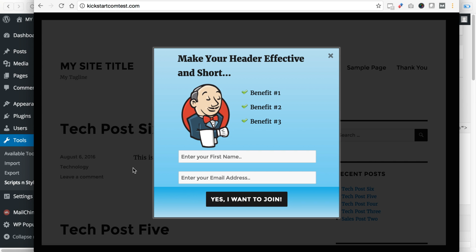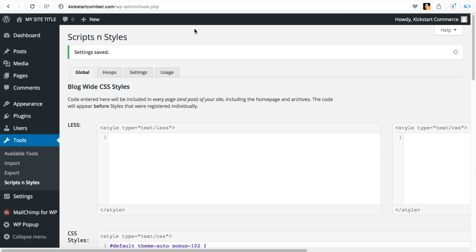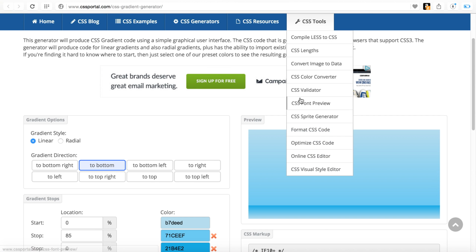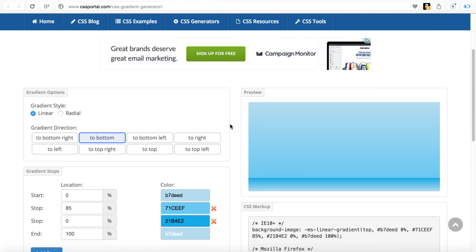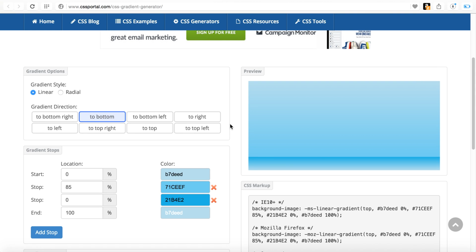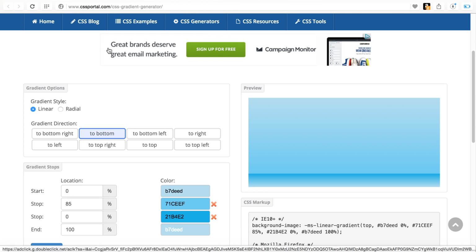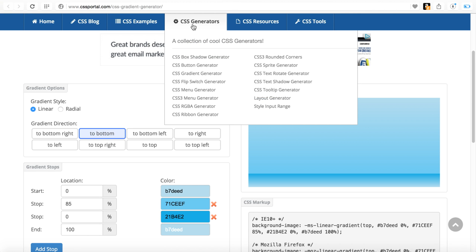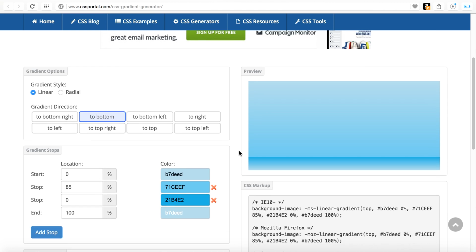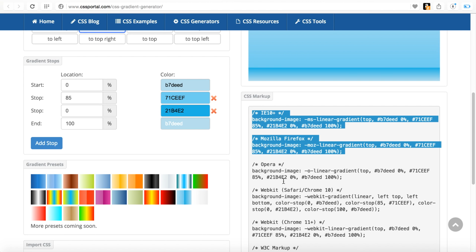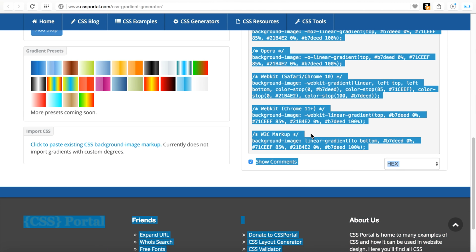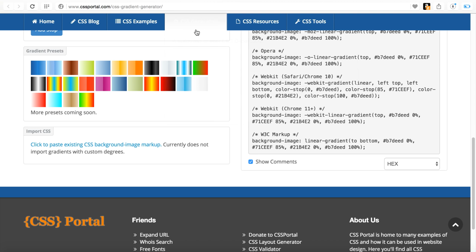So how I did that is, there's a site that will actually provide you with the code, and it's a free site. And so here's the code that's provided, and you can go in and change any of these. It's called cssportal.com, and just click over to the CSS generators. And basically you copy all of the code that's in there into your CSS.